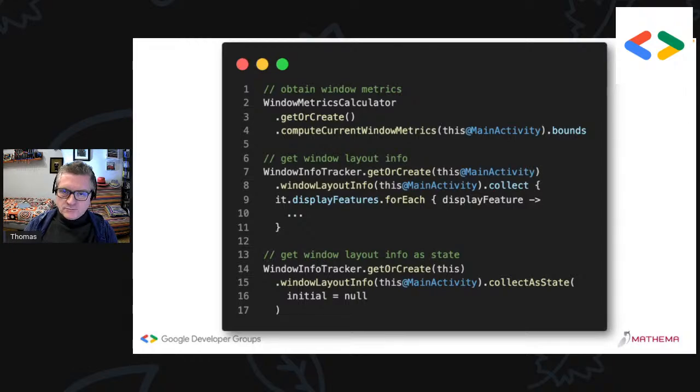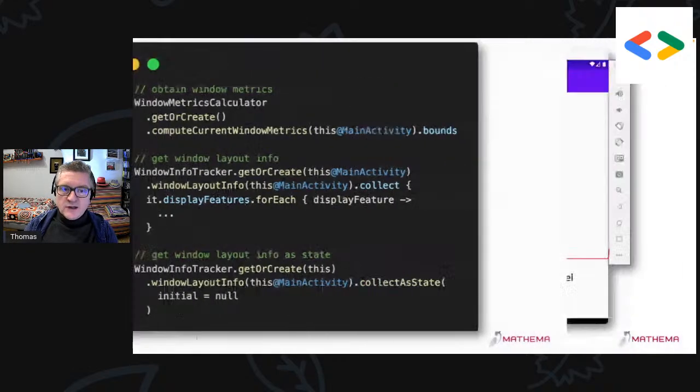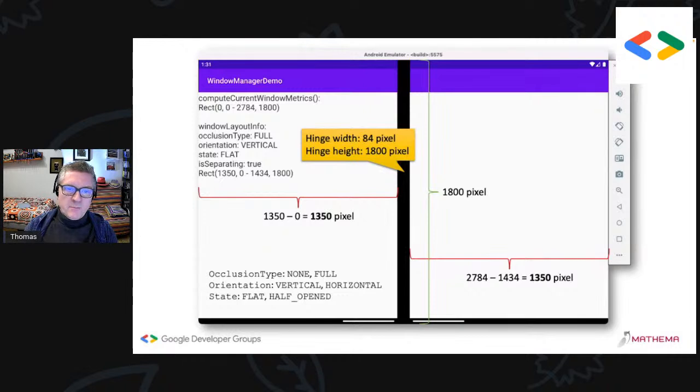So let's see how this works. But before we do, let's take a closer look at what window layout actually is. What you see on the slide right now is a sample app of mine. It's called Window Manager Demo. It's not Compose, but uses Android views and view binding. It basically prints out the current window metrics, and it basically prints out the window layout information.